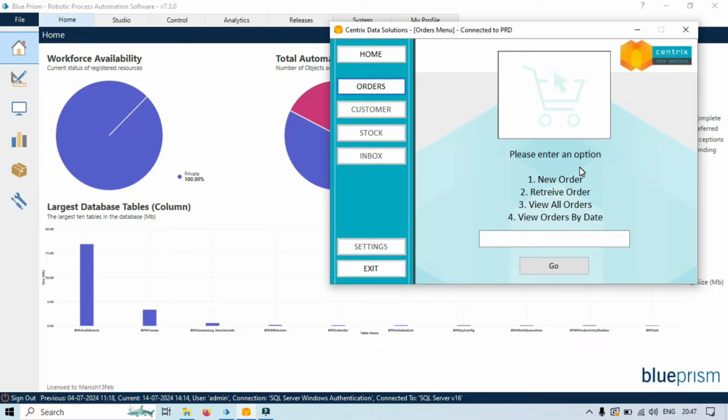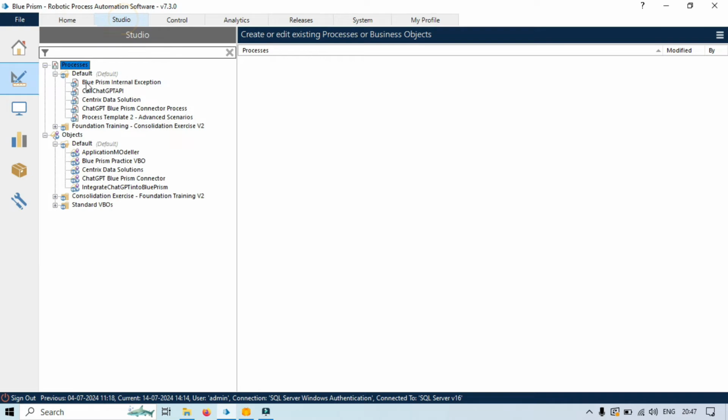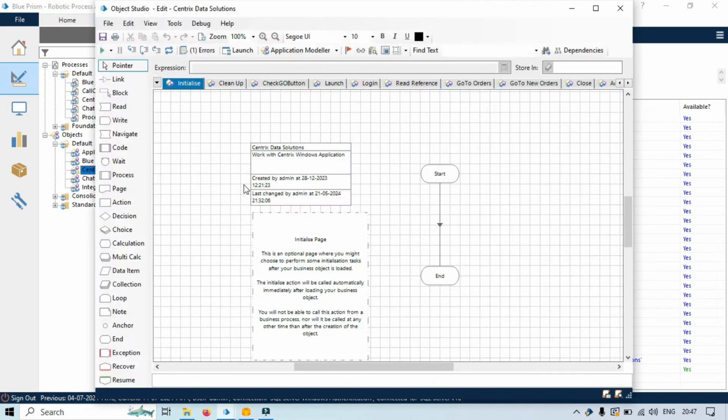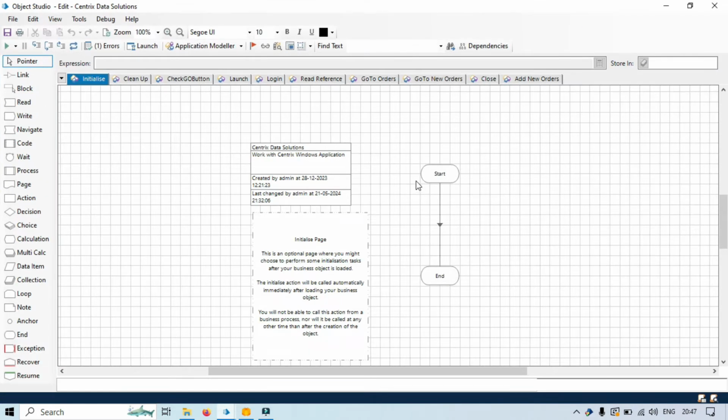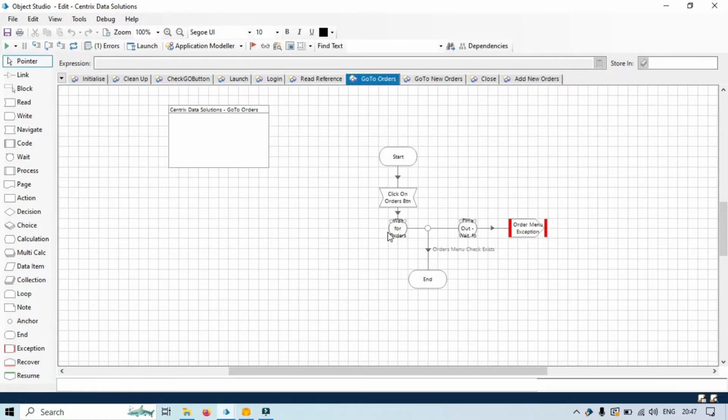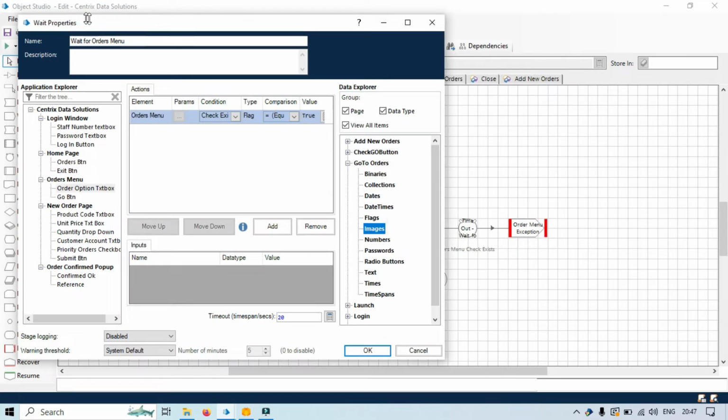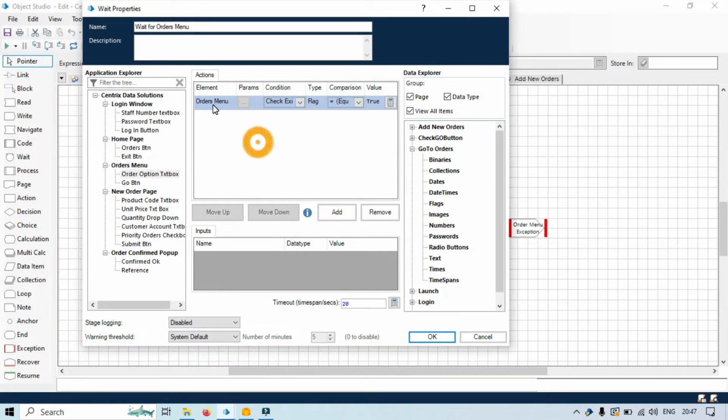So we'll create an object that waits for either a button, the window title, or a text box to appear on the screen. So let's go to the studio, open the existing object, that is Centrix Data Solutions, and we'll go to this Go to Orders page. If we double click on this, we already have a Wait stage used here, where we have only one condition added, that is the Orders Menu element, and the condition is Check Exists.